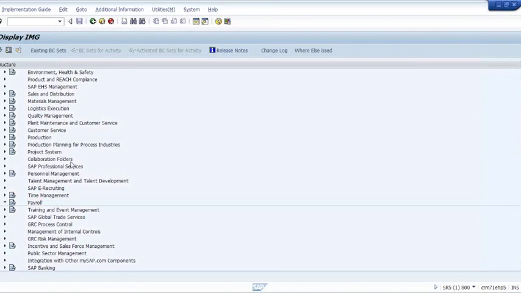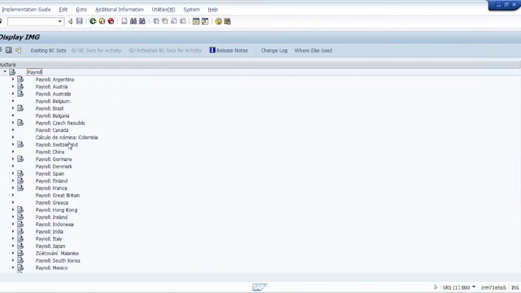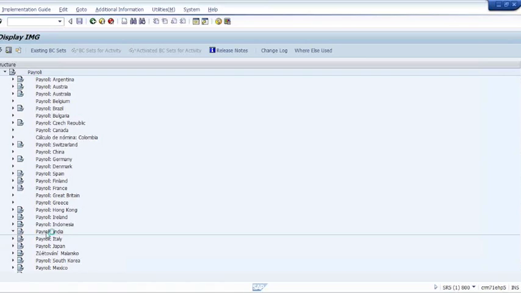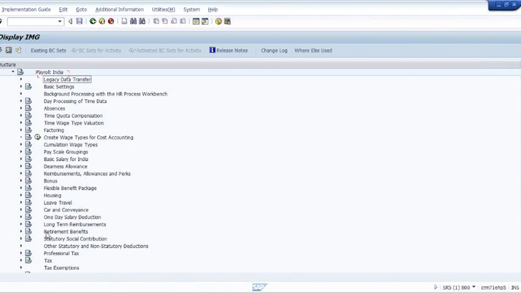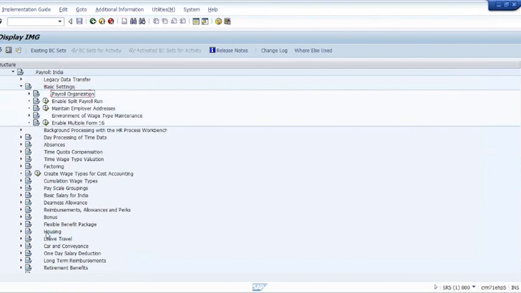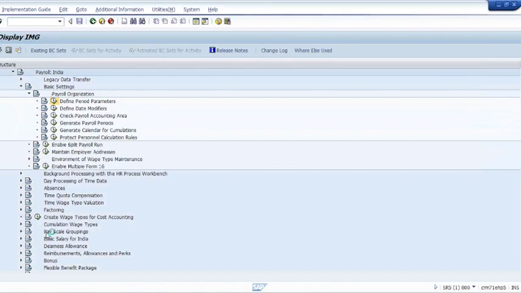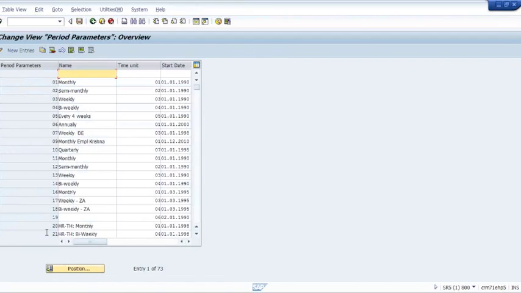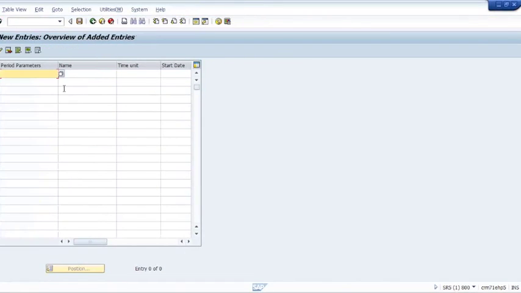After this step, we have to go to payroll. This is the sequence which I am telling you to follow, where we can run a basic payroll for an employee. So we are going to Payroll India, then Basic Settings, then Payroll Organization. Here are the period parameters, like for monthly we have a monthly period and for weekly we have a weekly period. We will create our own.